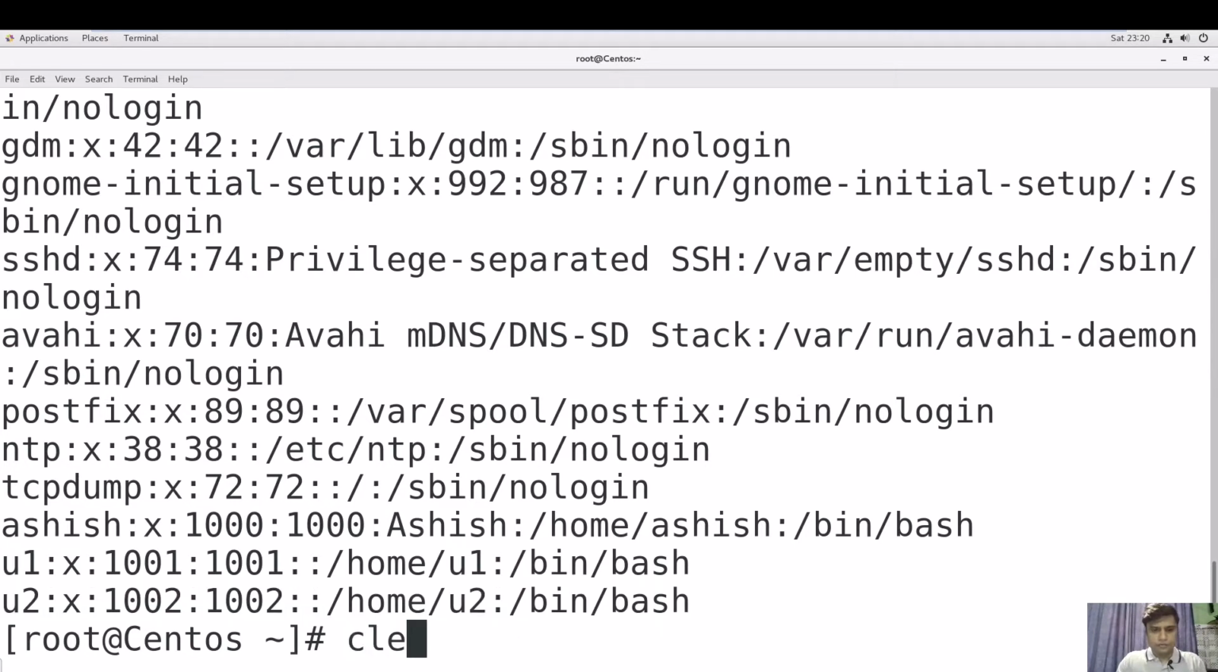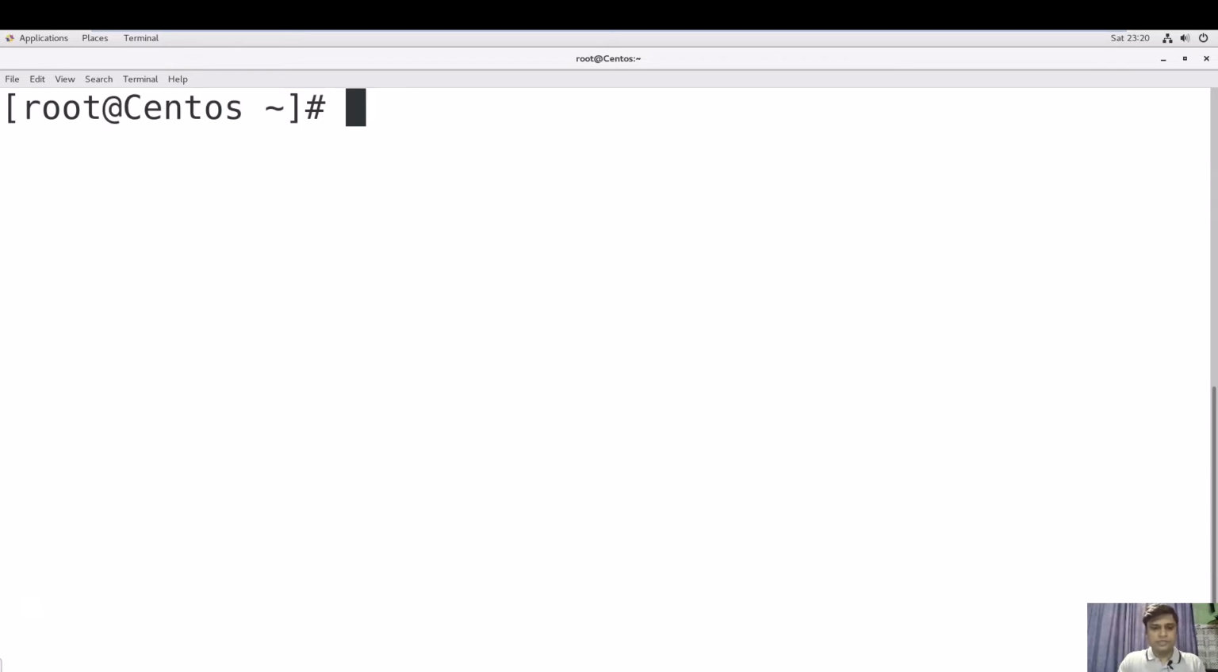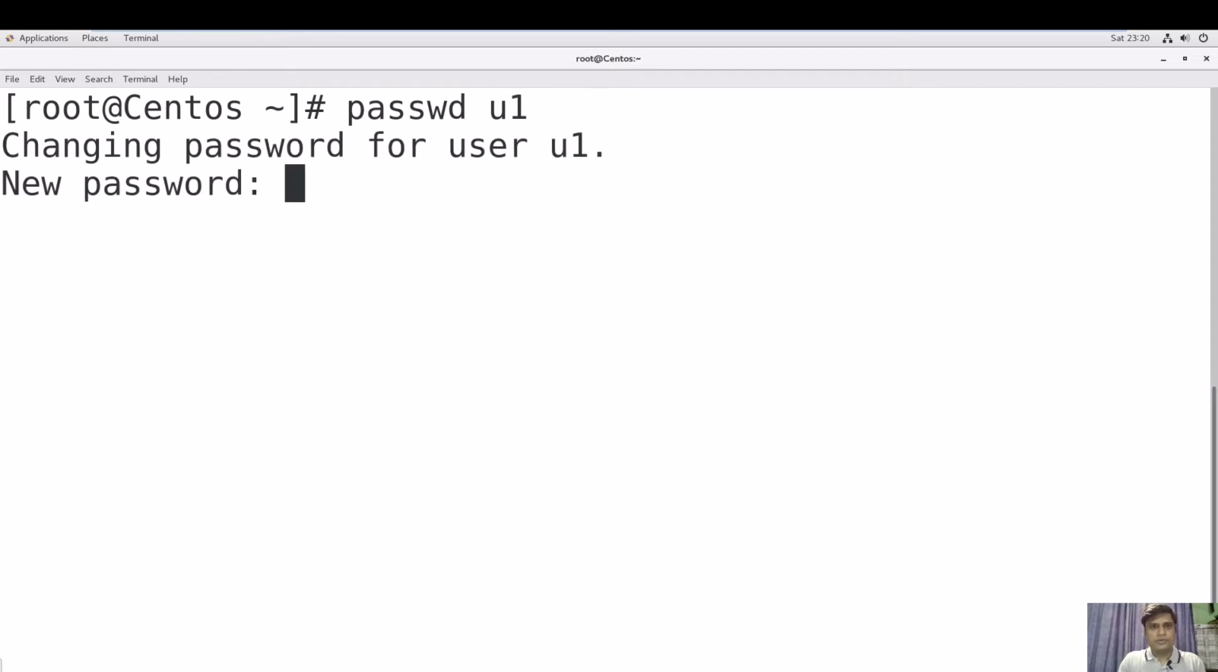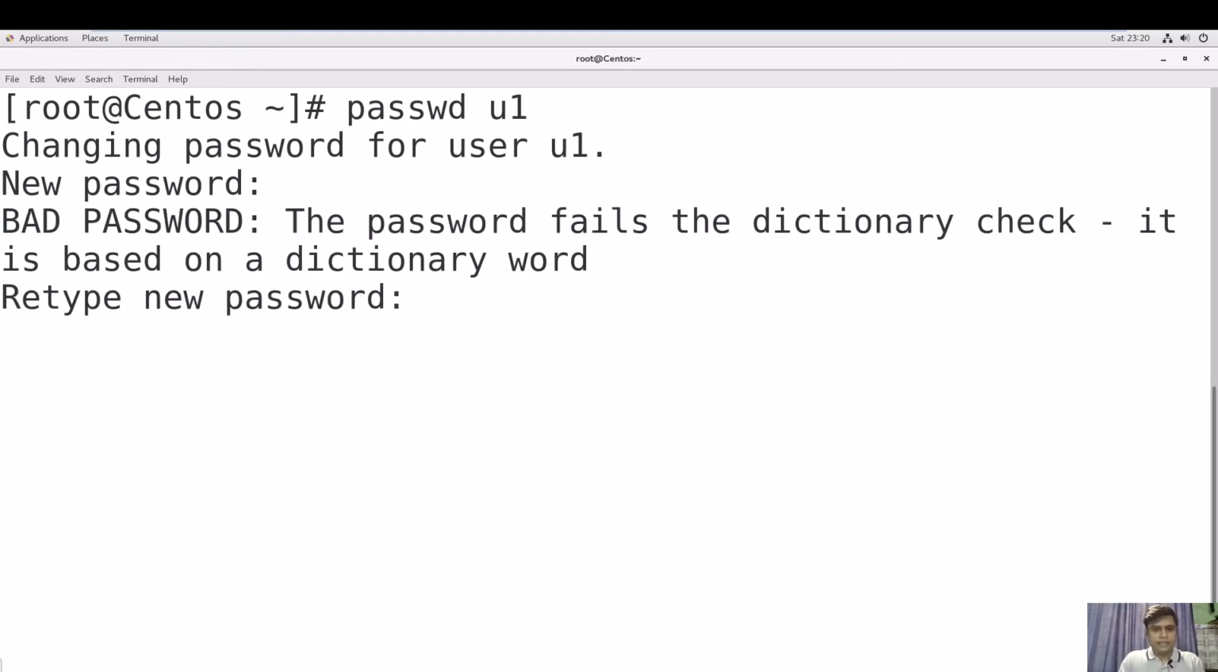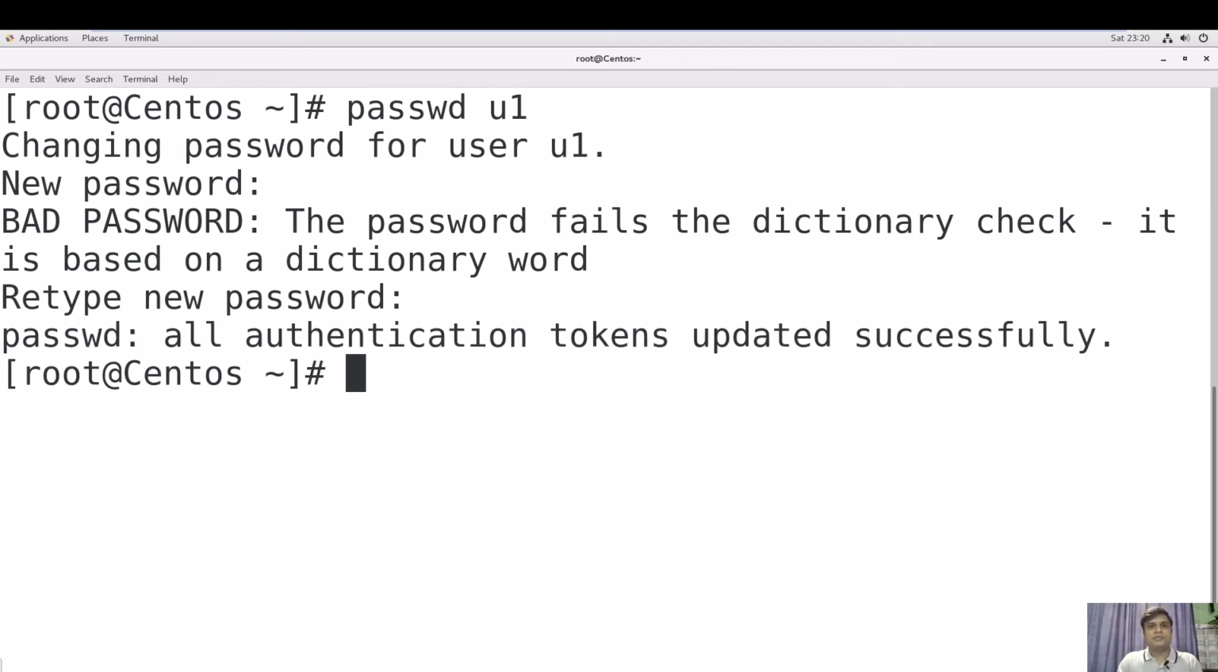Now we will set a password for this user. So use passwd command and then user. Okay, I will use a simple password, root@123. See here, the password is very short, so it is sending a warning to you, and this is a bad password, right? If you want to continue with this password, you can rewrite the password root@123. See, I've given the password to this particular user.